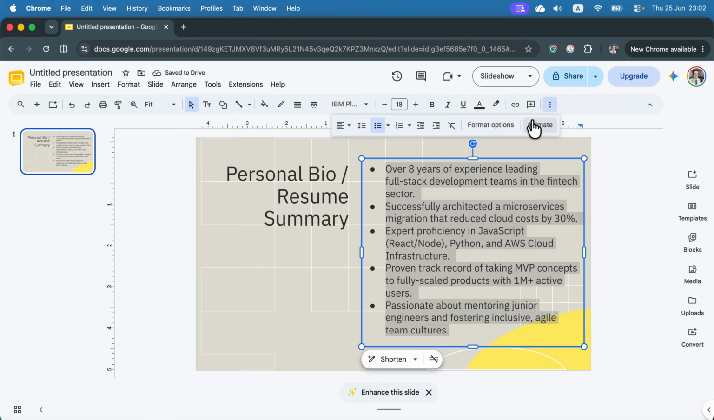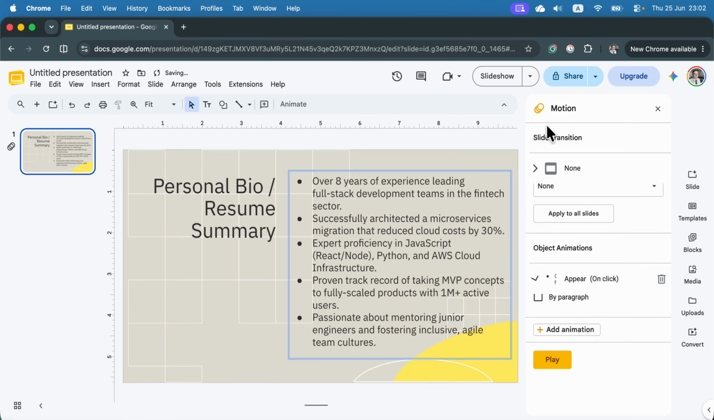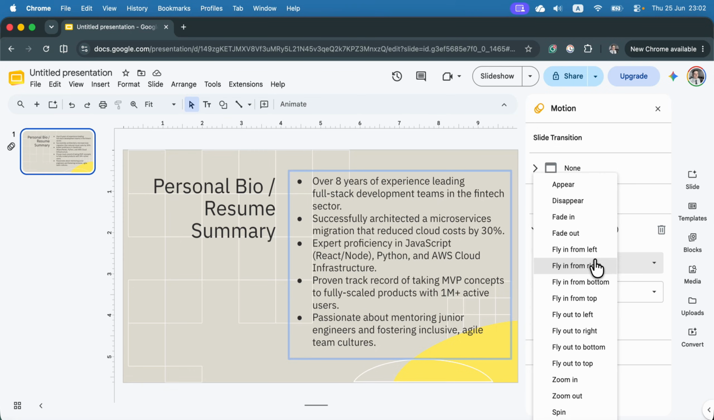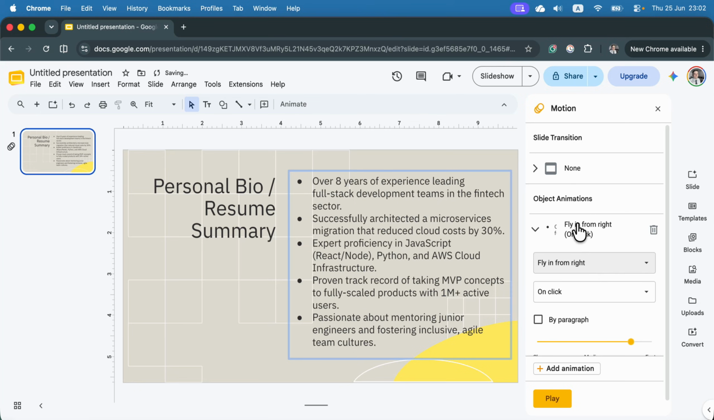After that, click Animate. We want them to appear on click, and for appear we can actually adjust the way they will appear. I want them to fly from the right side. What is the trigger? In our case, we keep it on click because I want to control click, click, click.